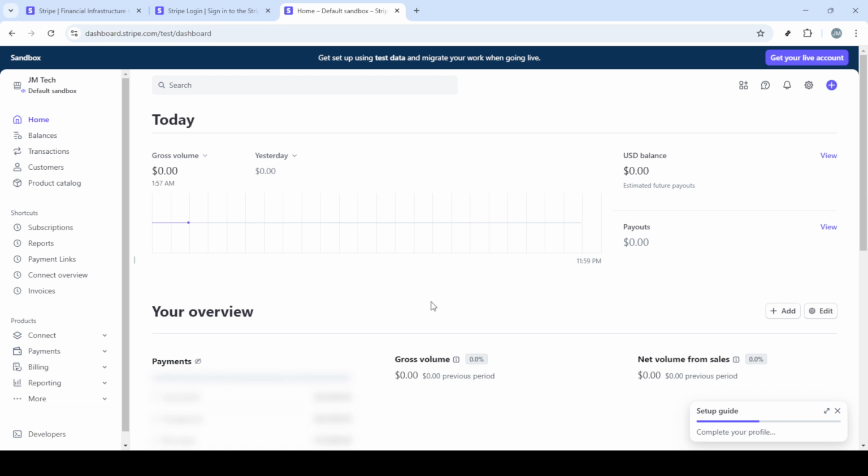Now, on the login page, you'll need to enter your email and password associated with your Stripe account. Be sure to double check these details to avoid any login issues. If you've forgotten your password, there's an option to reset it right there on the page. Once you've entered the correct credentials, click on the sign in button to proceed.